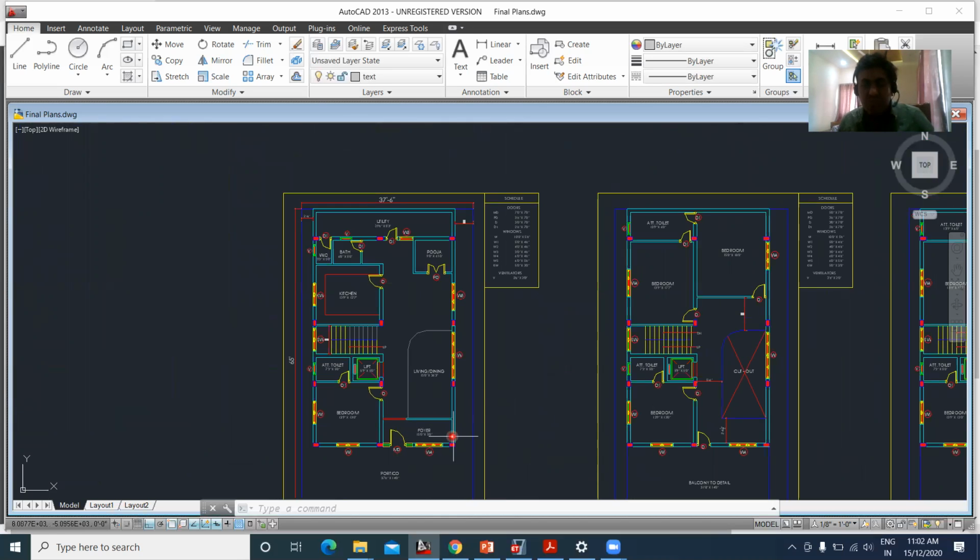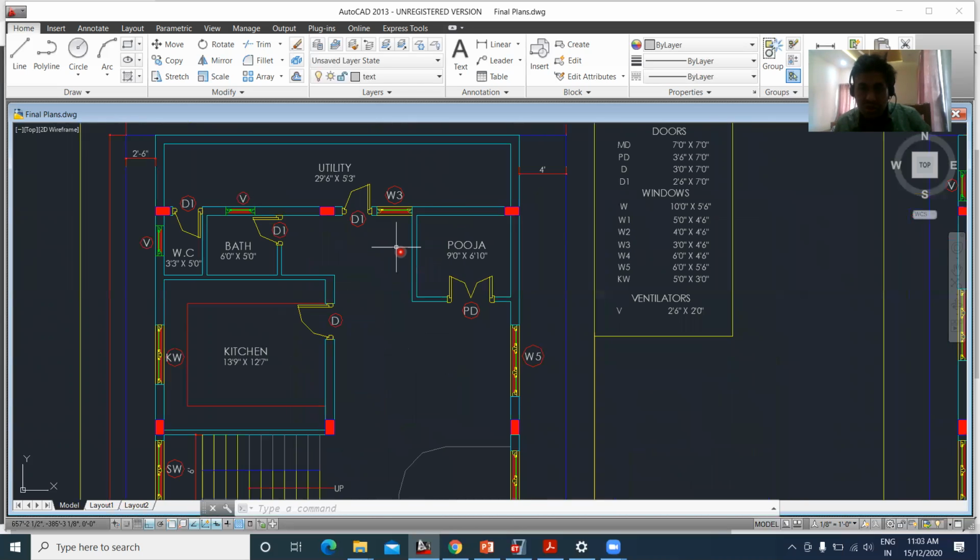So to that we have a foyer. From the foyer, I'm taking an entry to the home. I have a big dining hall and a living hall there. From there, exactly straight, opposite to that, we have a puja room here. I have a puja room here, and adjacent to that, I have a bath here.